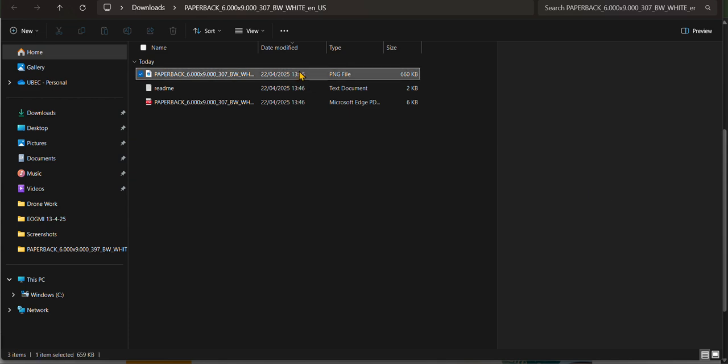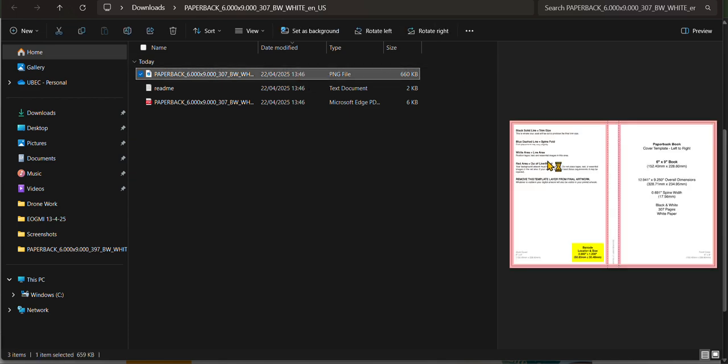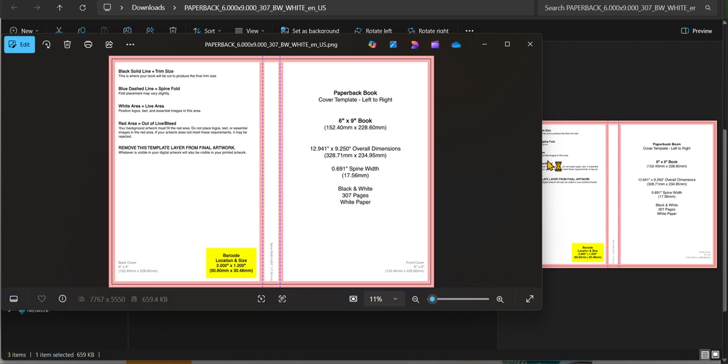Our main area of concern is this one. Let me open it, the PNG file. Alright, so this PNG file is all we need, and inside this PNG file, the most important number we need here is this part that has the overall dimensions, this 12.941 by 9.250. This is our dimension, our width and our height. And let's go over to Canva since we've generated this.